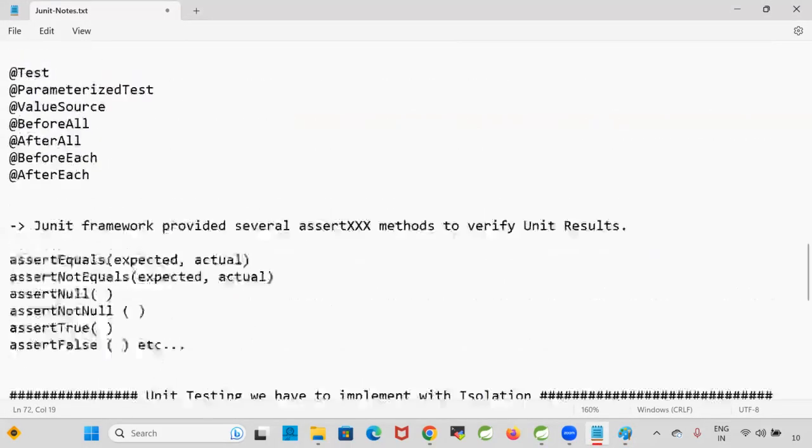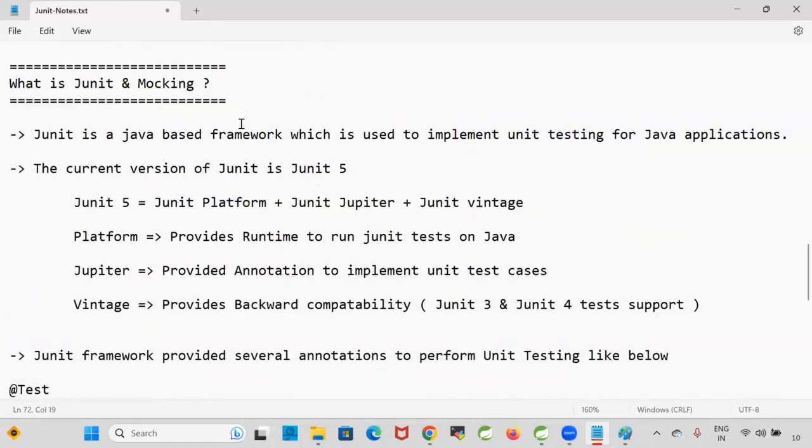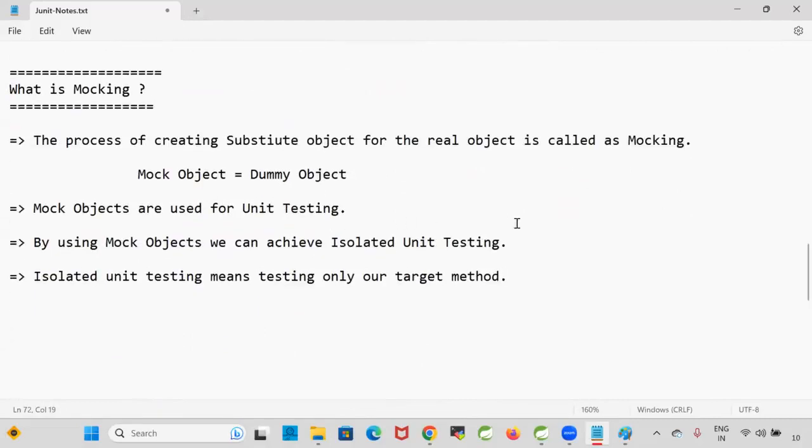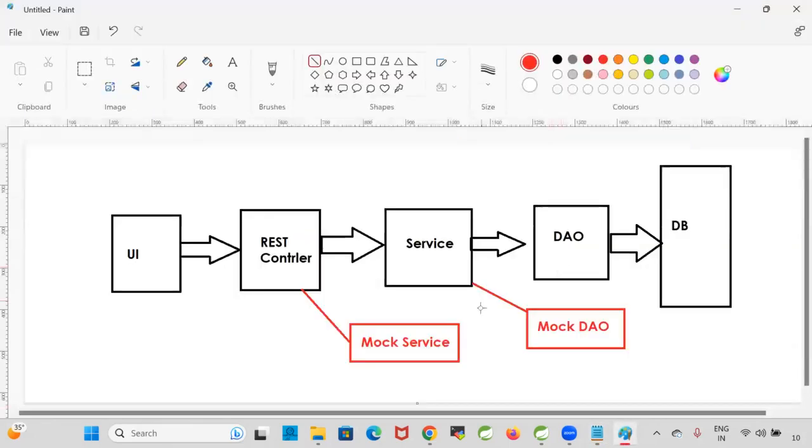What are JUnit and mocking? JUnit is a framework used to perform unit testing. While performing unit testing, we need to focus on isolated unit testing. To achieve isolated unit testing, mock objects are required because our methods have dependencies on other class methods. I don't want to execute the other class methods. I want to execute only my target class method. To do that, instead of going with the real dependents, we go with mock dependents. Service depends on the DAO. Instead of executing the real DAO method, we will go for the mock DAO and test our service.